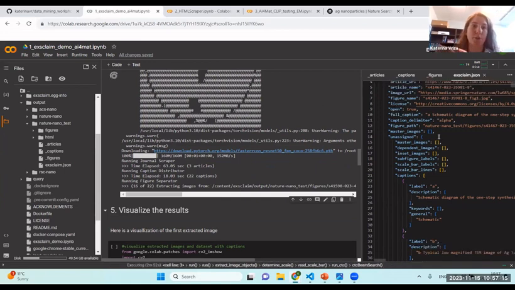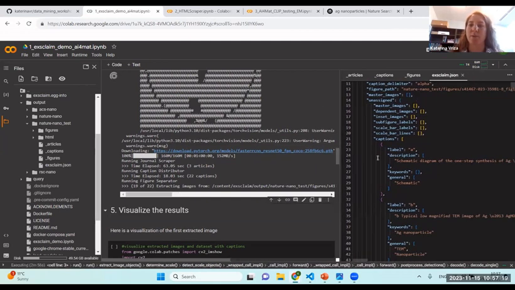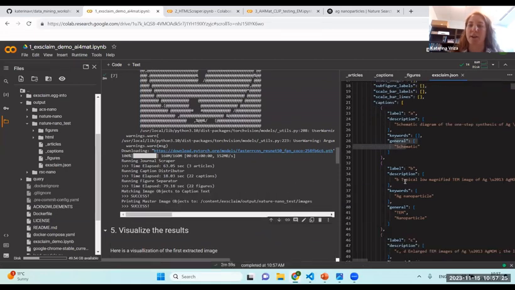So the bounding boxes around these images. Here we can see that we have also extracted the category, so if it's semantic, the label of the subfigure, the description of each of the subfigures, and also the category of the subfigures.